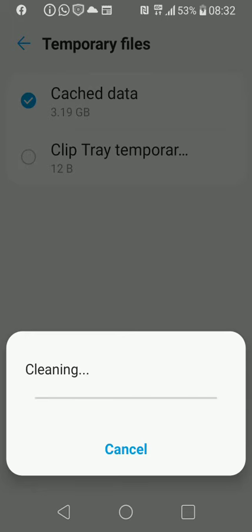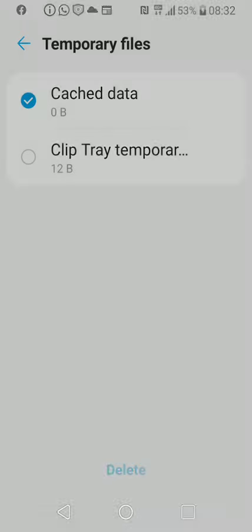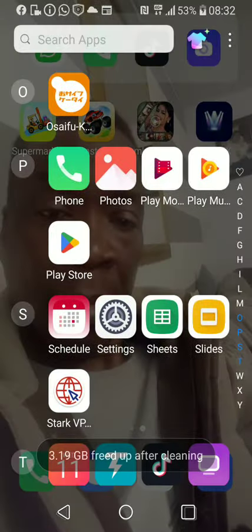After that, you will see that my phone performs so fast after cleaning all the cache data and the temporary files. You see, my phone is so fast. Thank you.